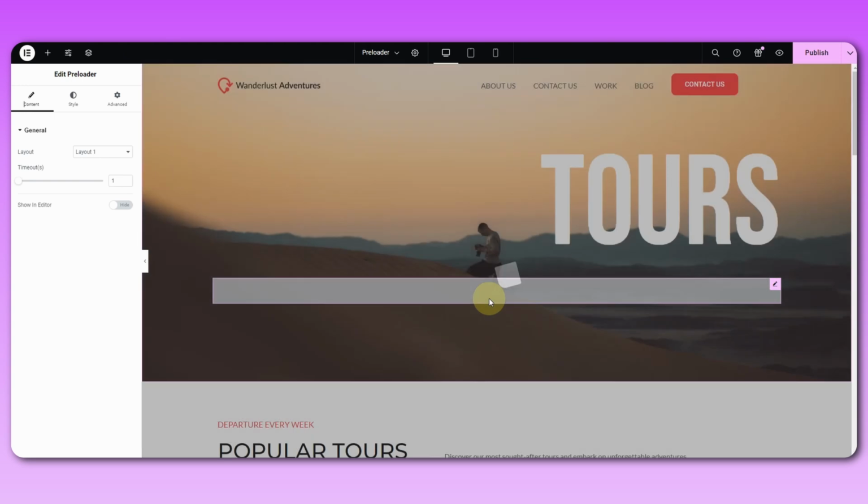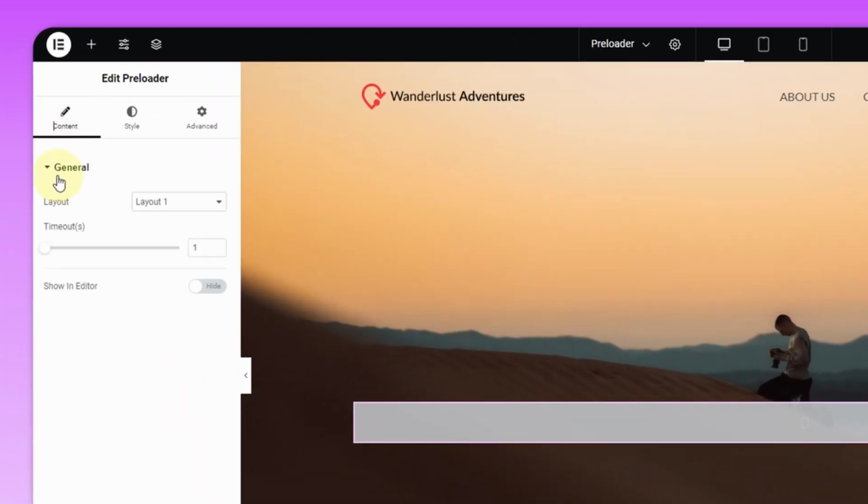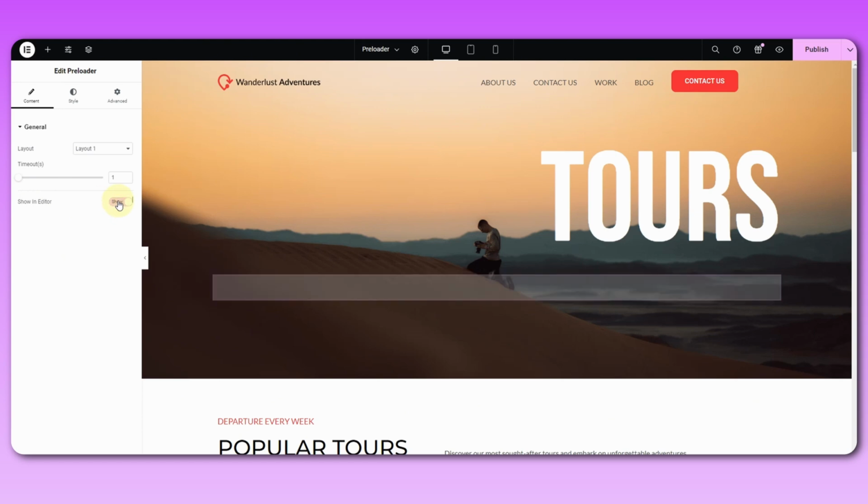This is the default view of the preloader widget. In the content tab, there is a general section. First, let's enable the show in editor option. This will display the loader while you are editing the page, making it easier to customize and adjust the widget.